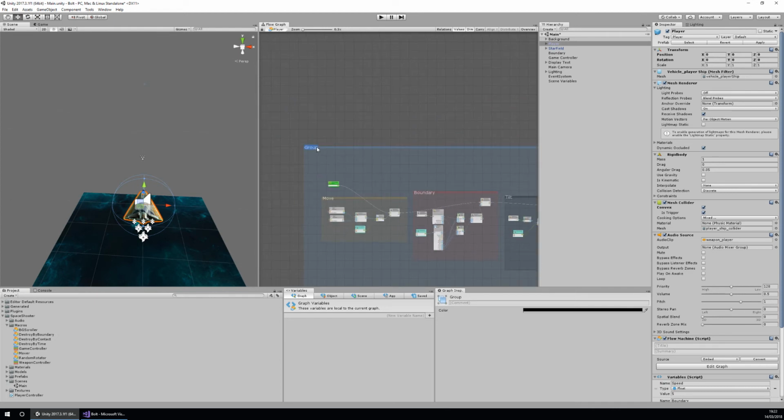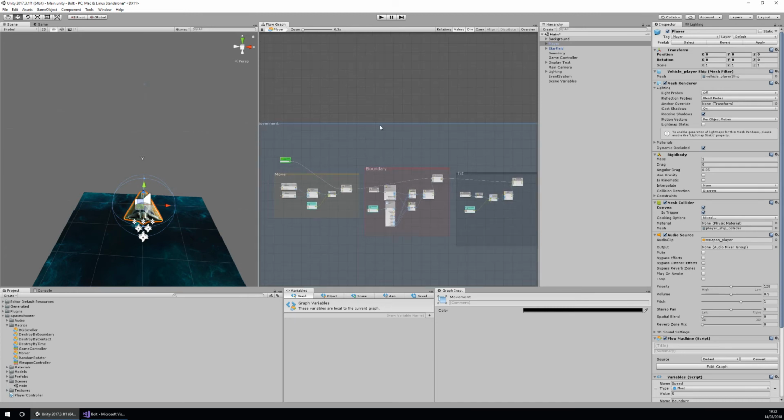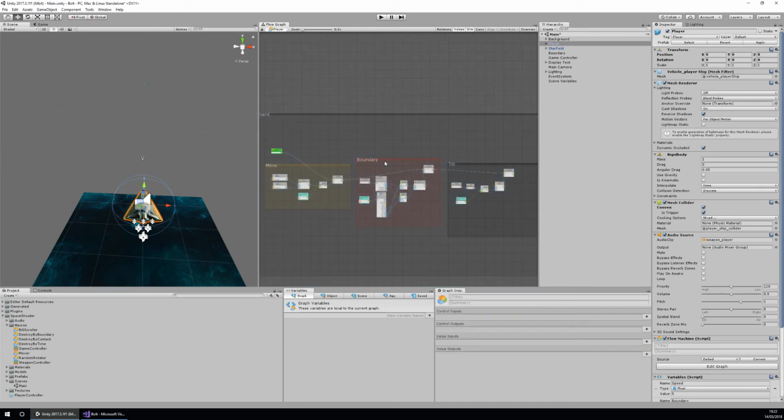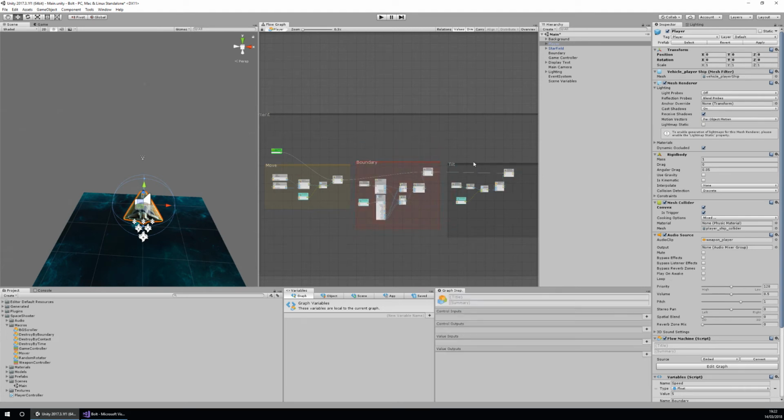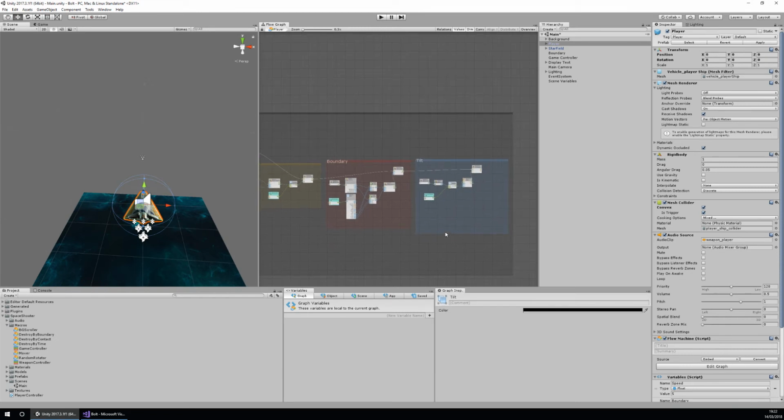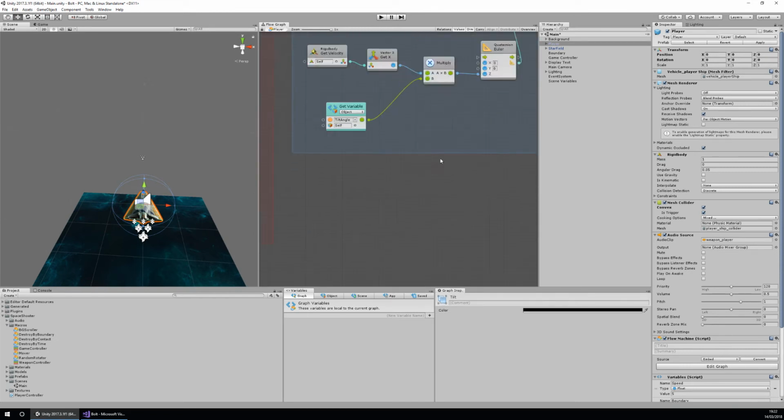Now the cool thing with setting up these groups as well is that if I wanted to move all of these at the same time, I could just grab the group and move it. If I want to just change the boundary position, I can drag that one and move it. So it makes keeping your scripts a bit tidier, easier by just using the whole group system.